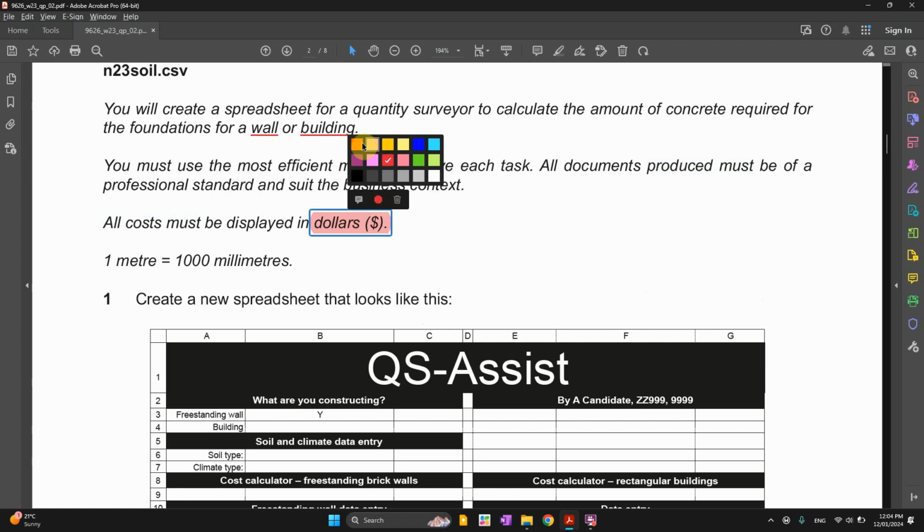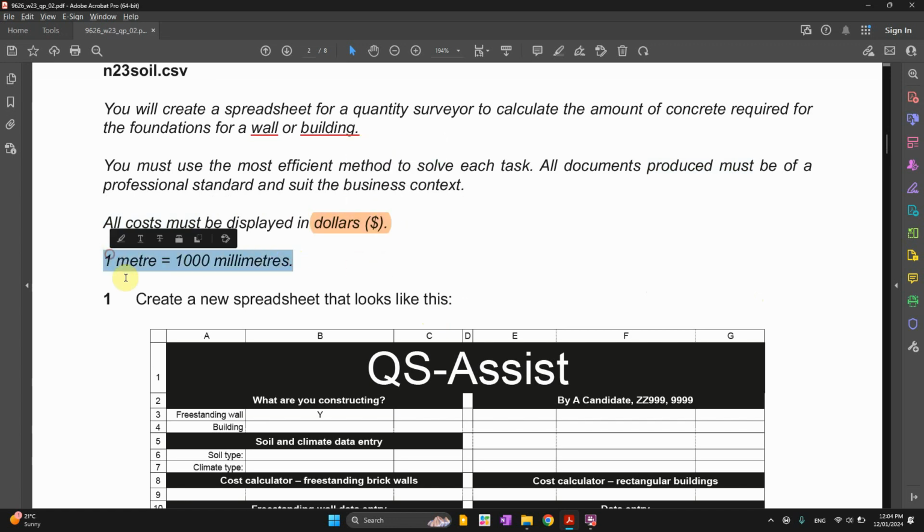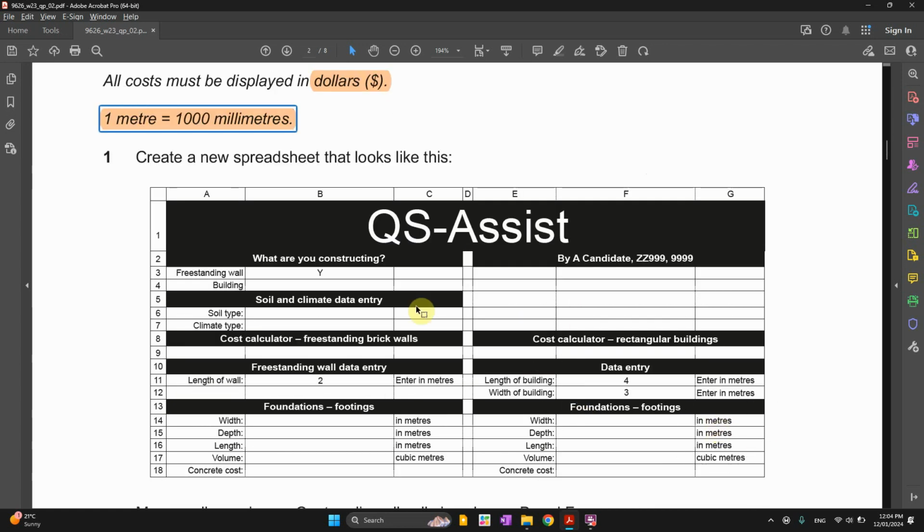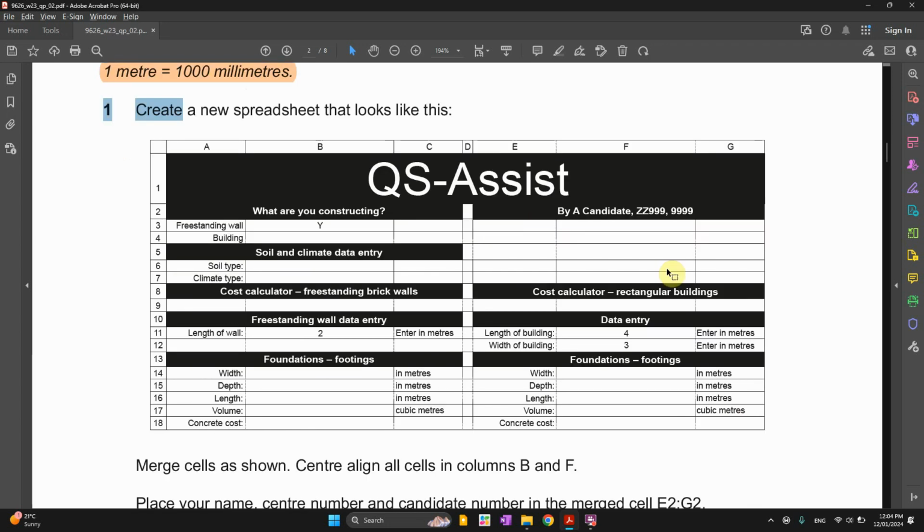So let me just highlight it over here. Another important point to remember always: whenever we have a value given in millimeters, remember to convert it back to meters. You will find everything here is mentioned in meters. So the first task says, create a new spreadsheet that looks like this.